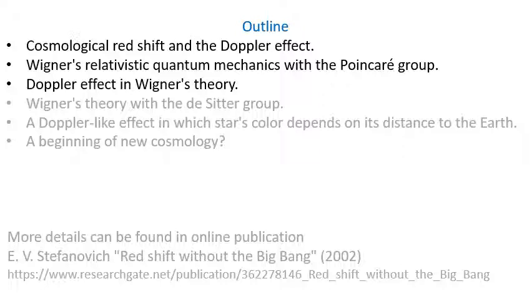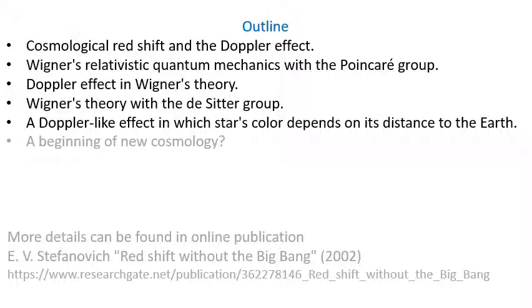First, I'll show how the usual Doppler effect is explained in Wigner's theory. Then we will make a guess that the true group of symmetries is not the Poincare group, but the De Sitter group. And we will repeat Wigner-like calculations for this group. We will discover the existence of a Doppler-like effect in which the color of light depends on stars' distance from the Earth.